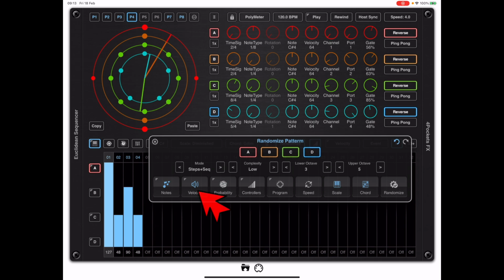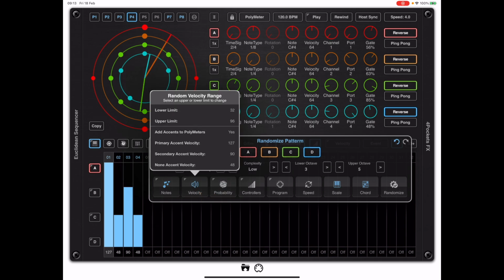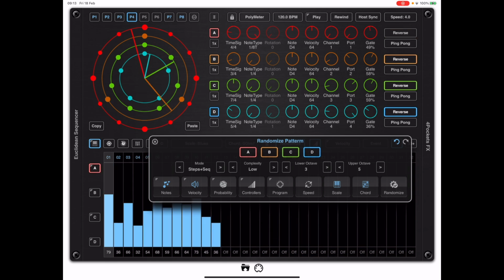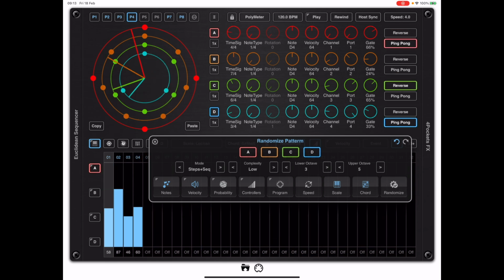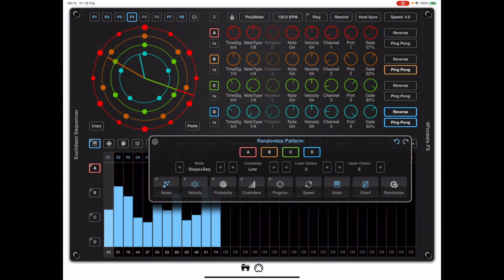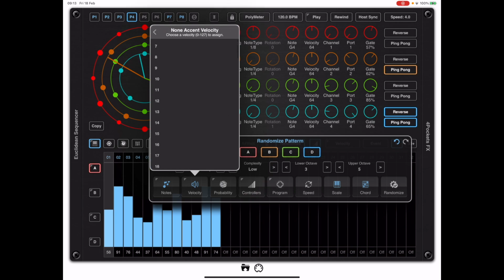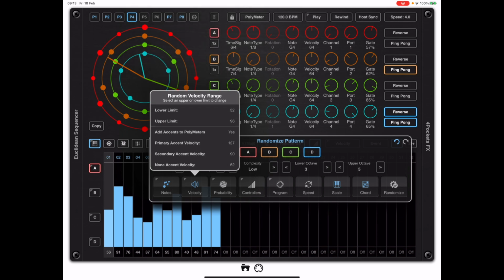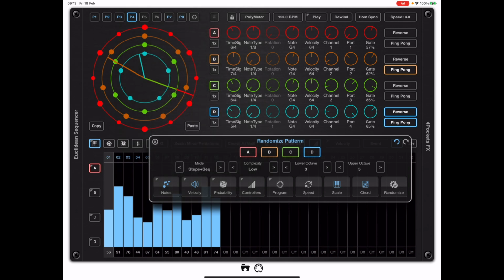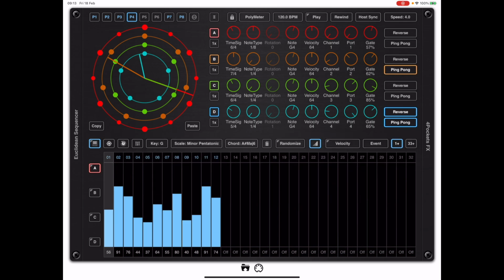Now if you long press on the velocity button, you have an option in here to add accents to PolyMeters, and we can turn that off if we want to go back to a purely randomised velocity state. But I recommend that you leave them turned on. Also in here we can set the values for the primary, secondary and non-accented notes, so you can set these up as you wish, and that might be quite useful depending on what instrument you're randomizing for, as they all have different velocity curves.